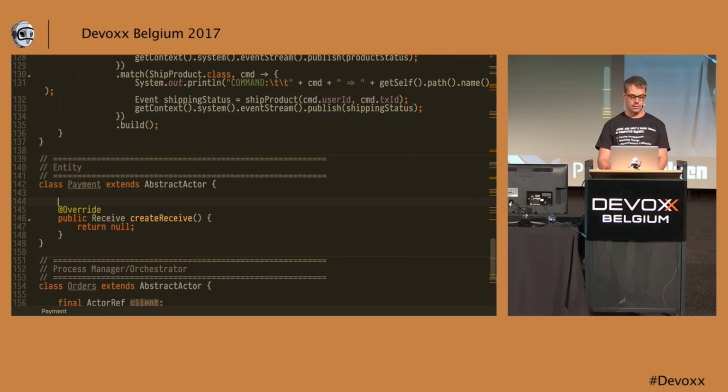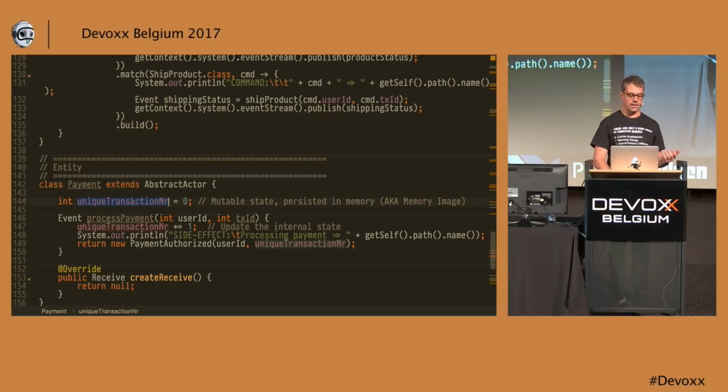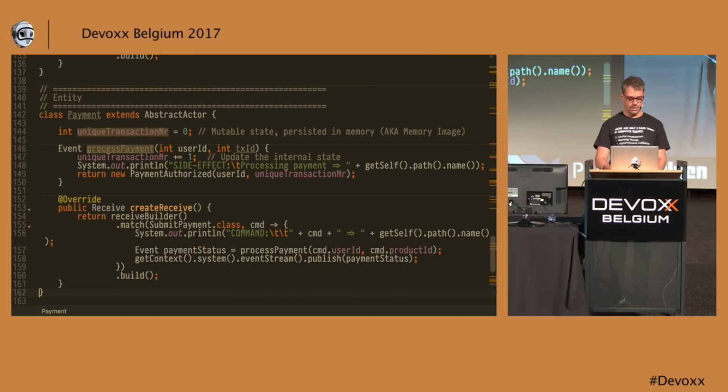Okay, for the payment service, it's similar. I have some state here, in this case a unique transaction ID that I increment each time I'm processing a payment. If things go well, I return the payment authorized event. And I have this receive block. The receive is created by the receive builder, so it's actually returned here. If I have a match for the submit payment command here, I process the payment, and if things are well, then I get the event back and I publish it downstream.